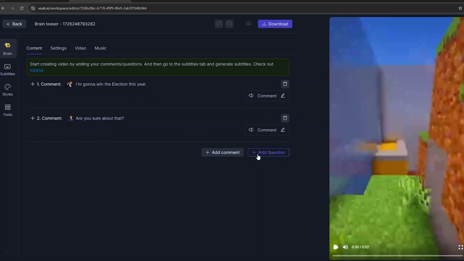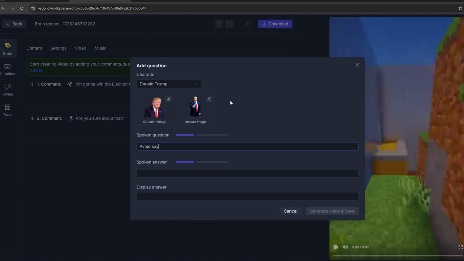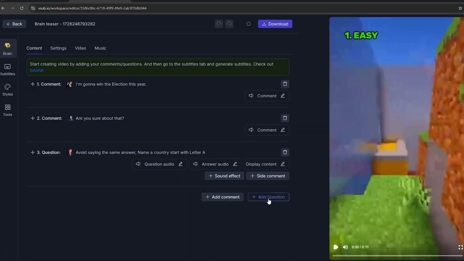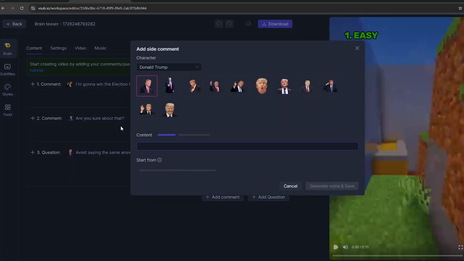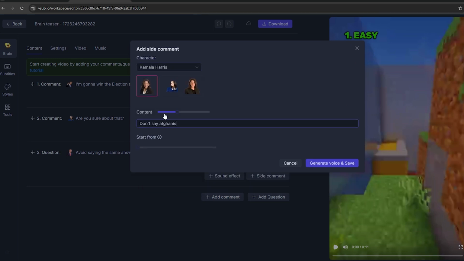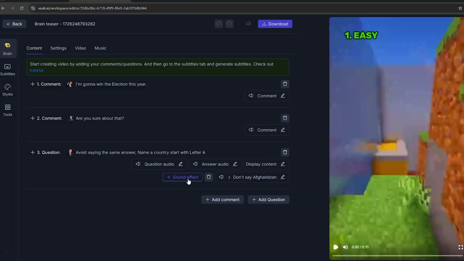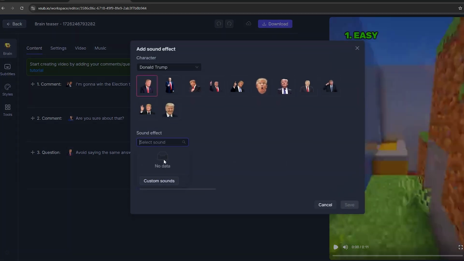Then, I'm gonna add the first question. Let's add this. Avoid saying the same answer. Name a country starting with the letter A. Now, for the spoken answer part, I'm gonna add, "If you thought about Argentina, you are wrong." And for the displayed answer option, let's add Argentina. Now, if you add this side comment option, you will be able to add some sentences in between the question and answer. For this, I'm gonna select Kamala Harris's character, and I will add a side comment like this. If you want, you can add any sound effects to this. You just need to upload any sound effect you prefer here.